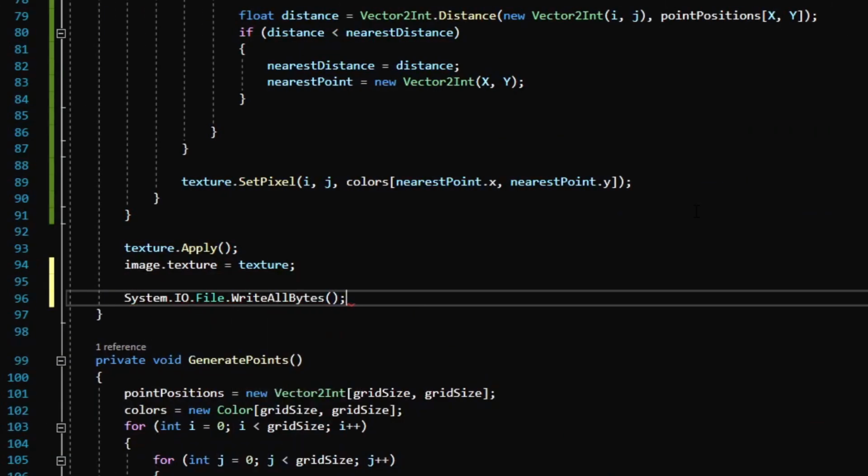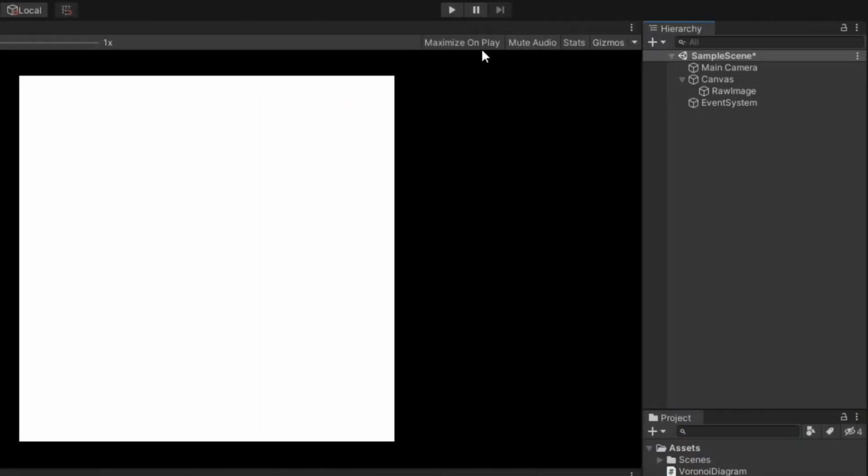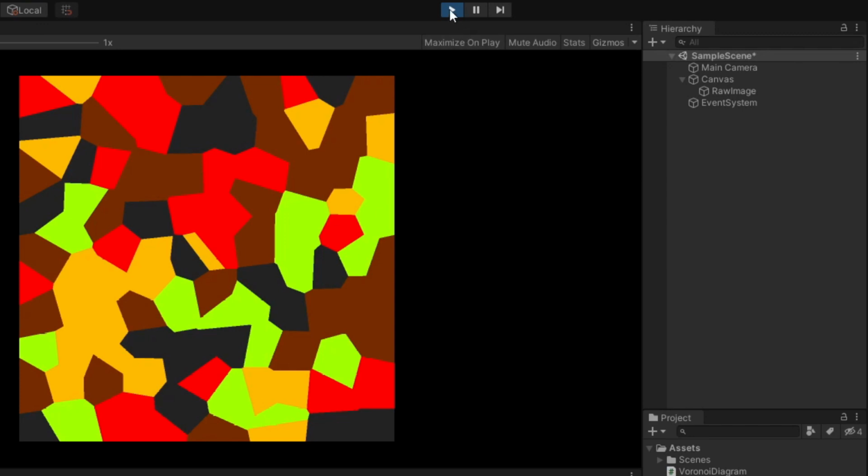Finally, I'm going to add this line of code to save the image as a PNG file. If I now run the script, a new file should be created in the assets folder of the project, which I can see if I open the project files in the Explorer.